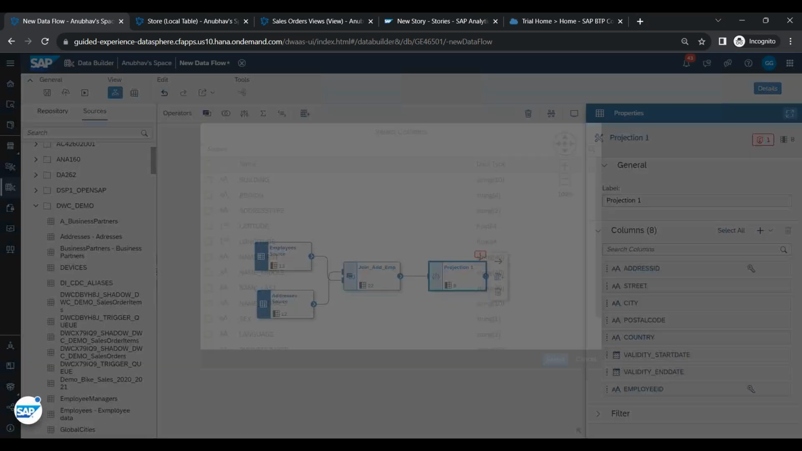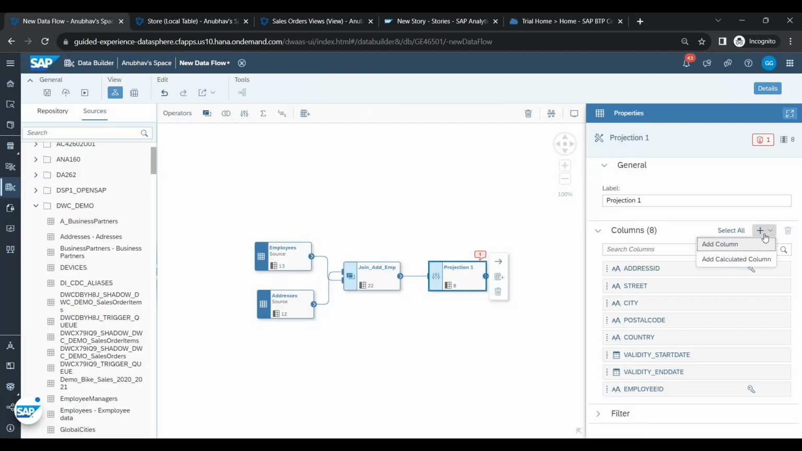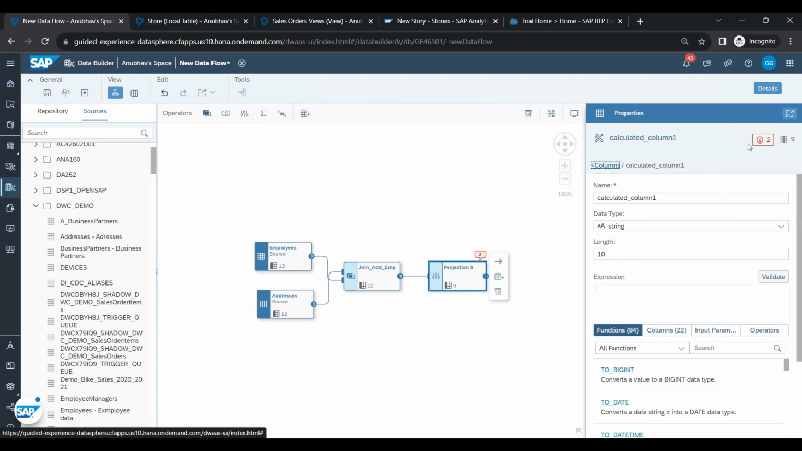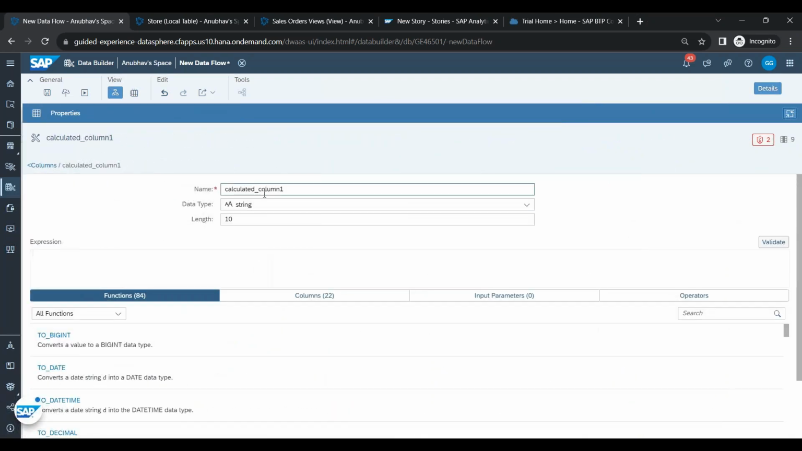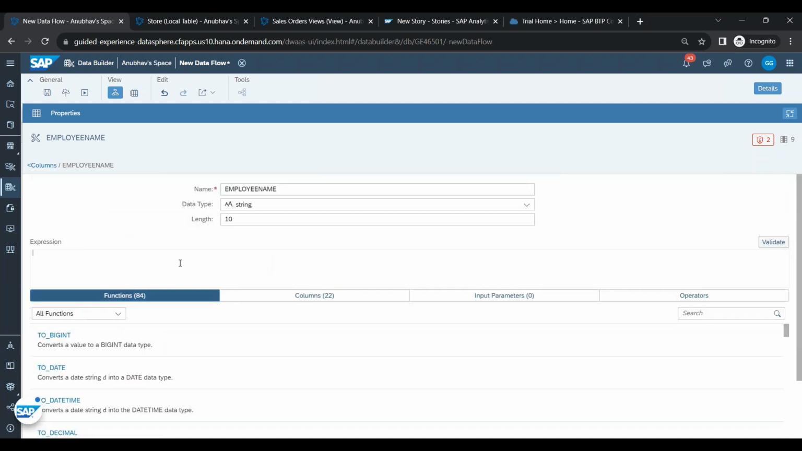You can add columns, yes, from the ones which you removed, or you can add calculated columns. So watch out, we add calculated columns. Now my first column is employee name, which I want to create. Employee name will be a combination of my employee initials, first name and last name. Yeah, that's what I want to do. So what I will do here, I will write an expression.